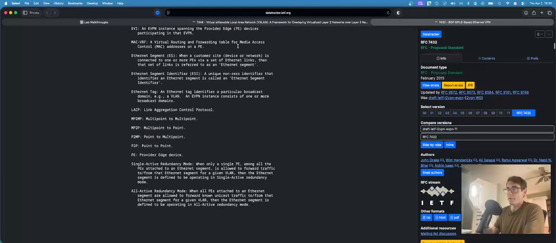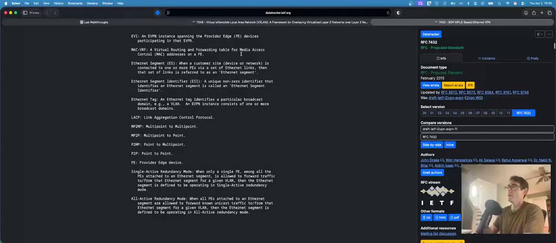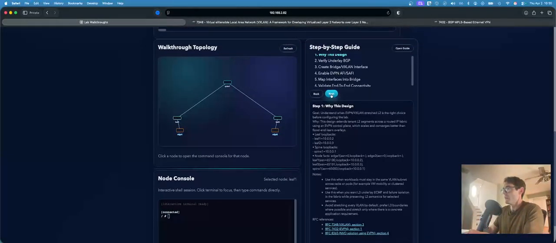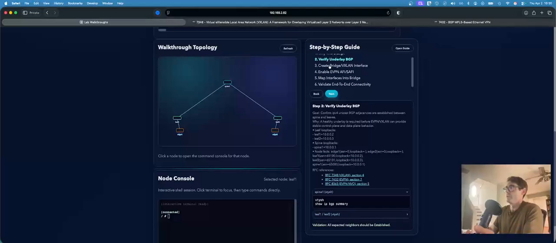EVPN is a control plane solution. So we're now pulling broadcast, unknown unicast, and multicast, or BUM traffic, out of the data plane and putting it into a BGP update message as network layer reachability information. Again, read through this RFC. It would behoove you. It's a good idea to understand the why and how these protocols are designed. Let's just go on to the next section.